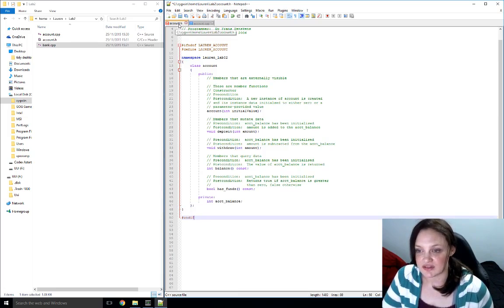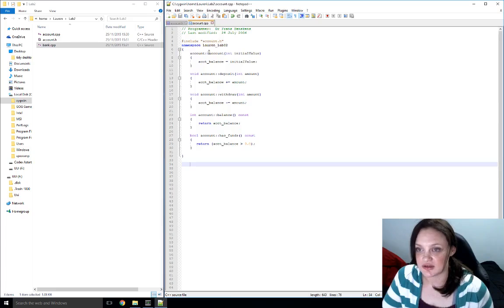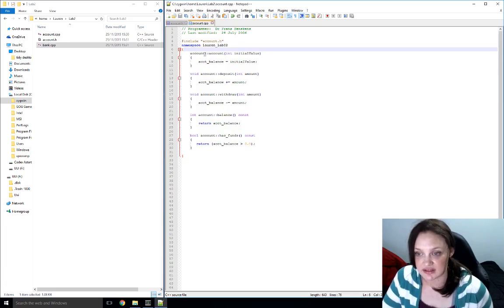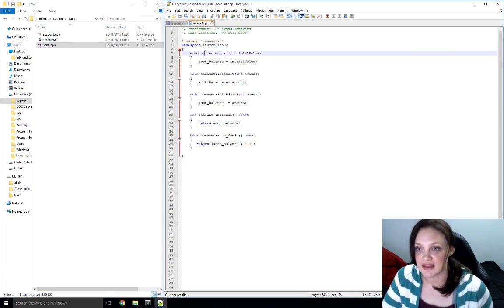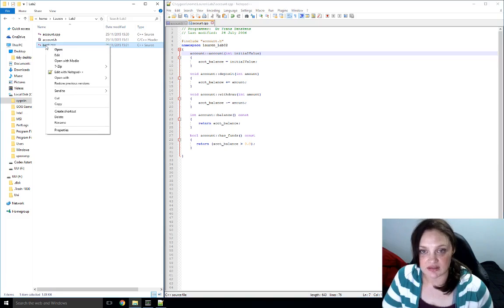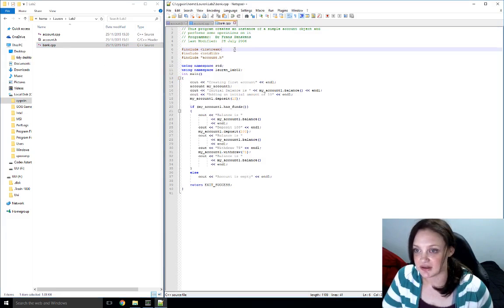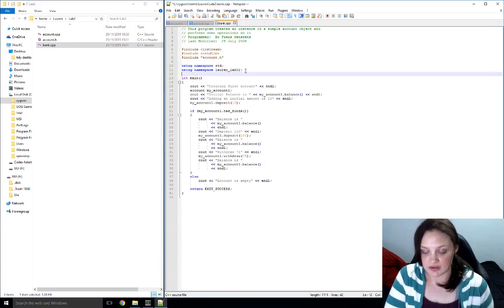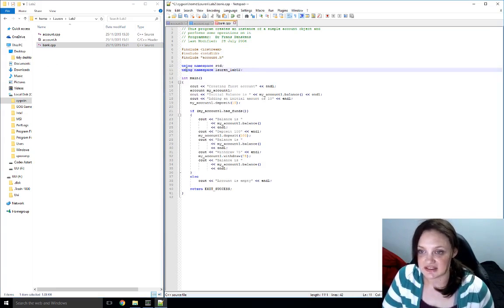We add that to account.h, but we also go and add it to account.cpp. We make sure that everything is within that namespace. And then over in bank.cpp, this is where our main function is. We also make sure that we state that we are using that namespace.